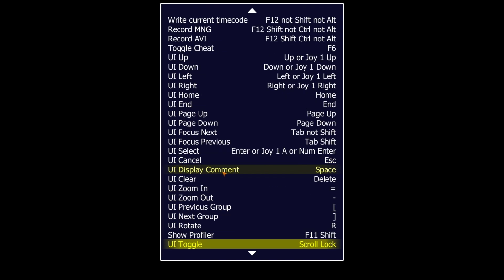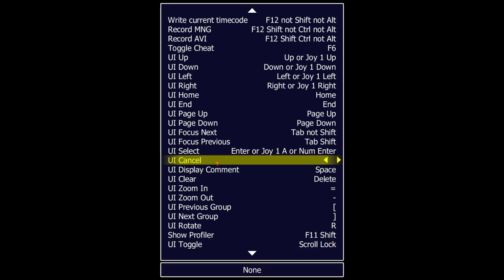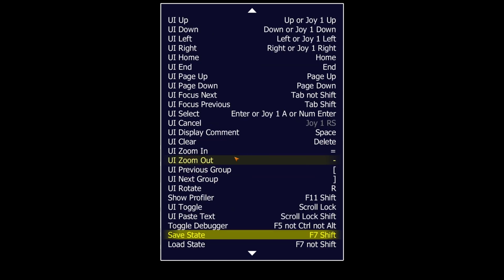And then there is UI cancel. This is to exit a game when you're done playing. For UI cancel, I use my right thumbstick like a button. So I'm going to double click and push it like a button. There we go. UI select is for choosing something. I use my A button for that one when you're in the UI.